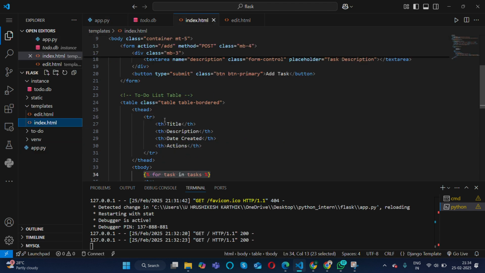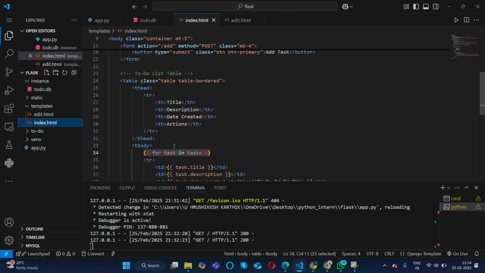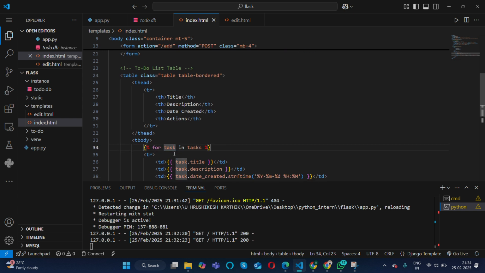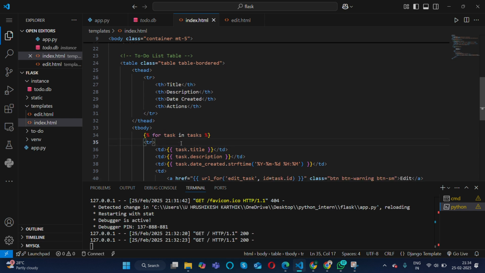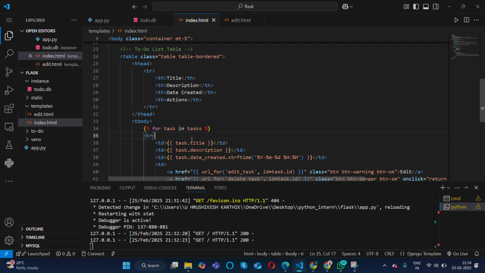So I have tasks, right? As previously we have discussed the for loop, I can give anything over here. I can give for i in tasks, but tasks should be the same name over there: for task in tasks. So I took a variable as task, and it should loop through everything in tasks. So whatever exists, it should loop through everything.